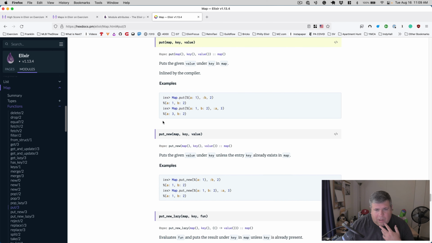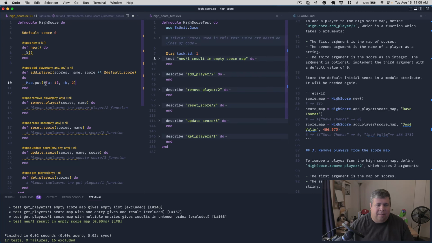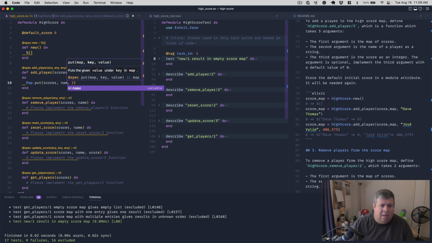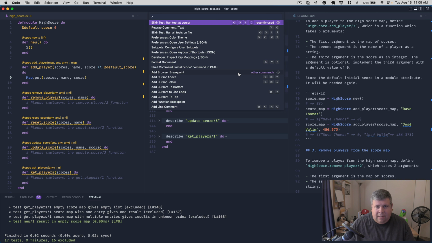I mean, you can do put as well. It puts the value in key, and is inlined by the compiler. And that'll just override. I will do put. It's a little tough to choose. So given the scores map, we'll put the name, and then we'll put the score, and add player. We will test at cursor.